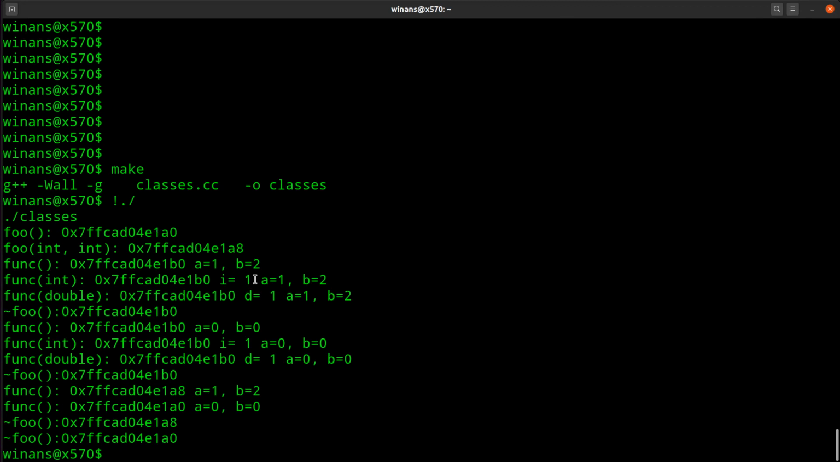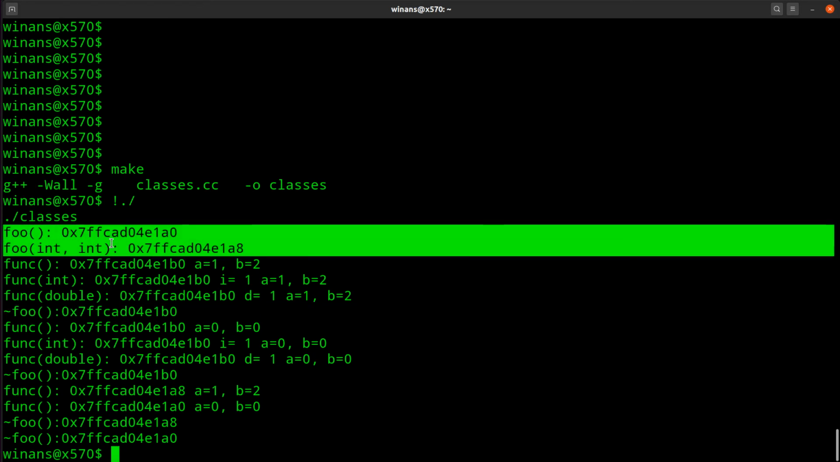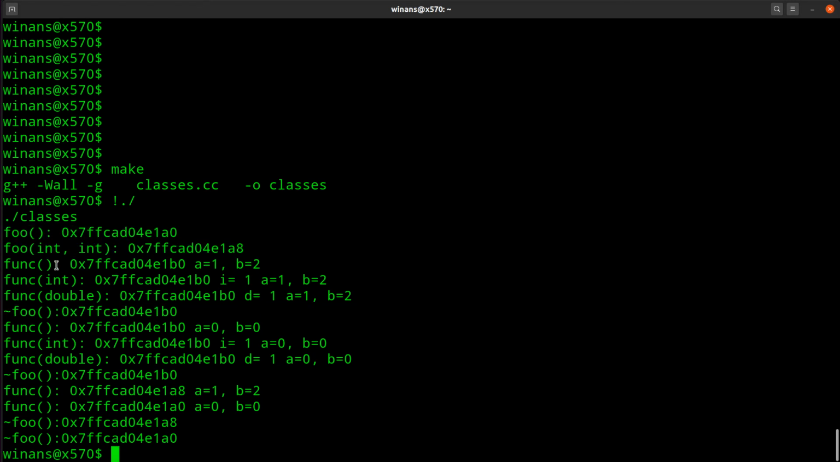Obviously, there's some overhead involved. Don't pass things by value unless you need to. So what do we got going on here? Here's the destructor. What do we got here? So here's foo and foo. There's your X and Y being created.